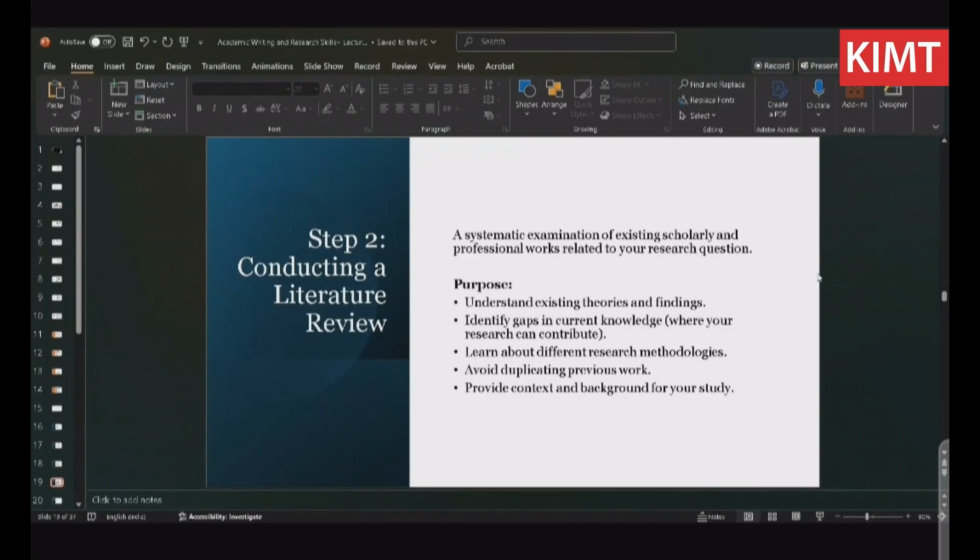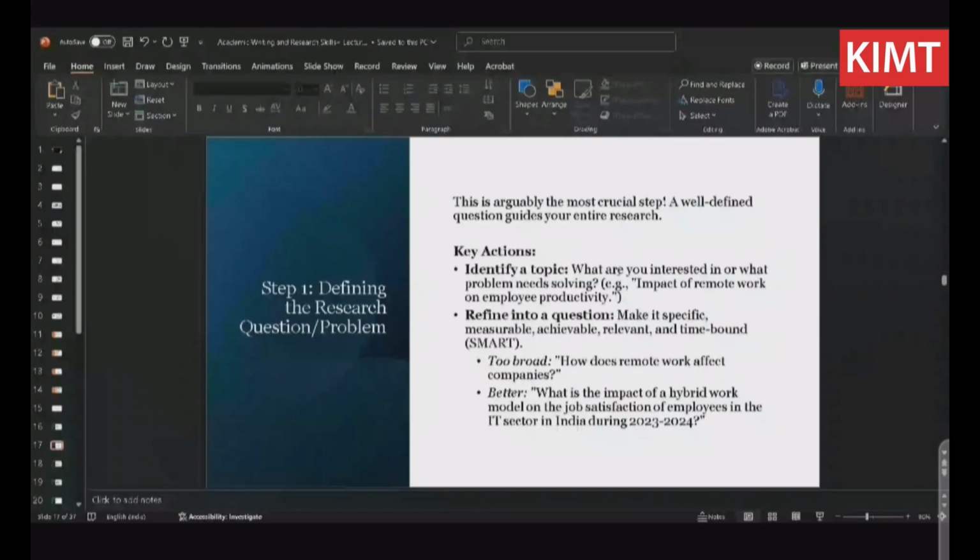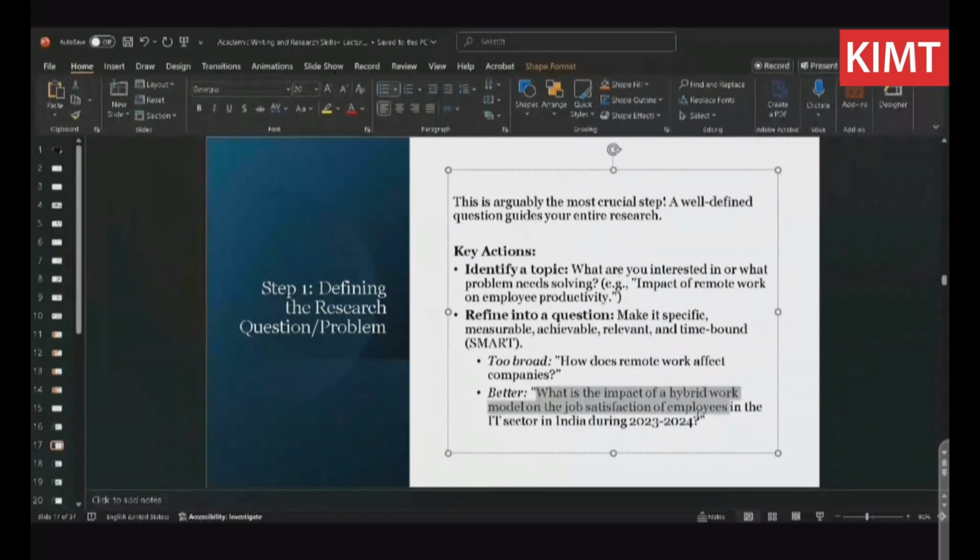Second thing we do is we look for the already available information, which is the process called literature review. It's basically systematic researching of existing scholarly articles and professional works that are related to my research question. For example, let's search for this only. Let's do it. So here I have this question: impact of hybrid work model on job satisfaction.